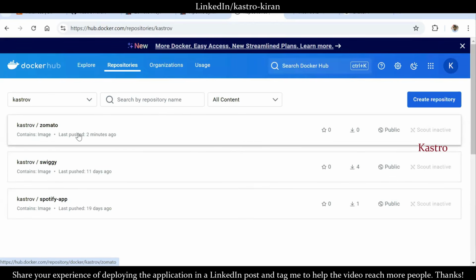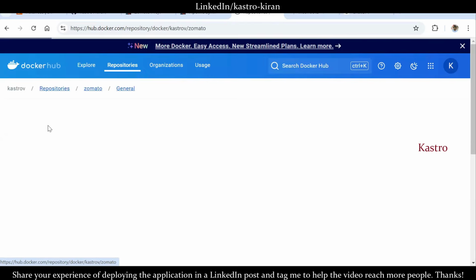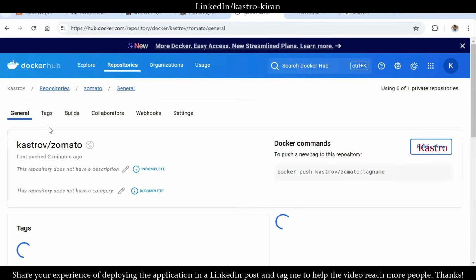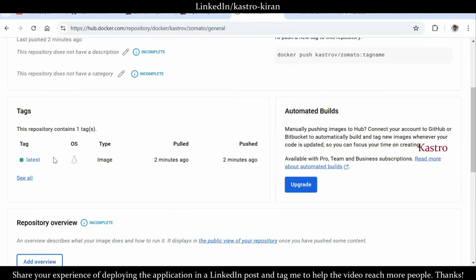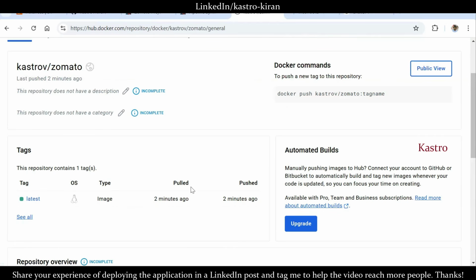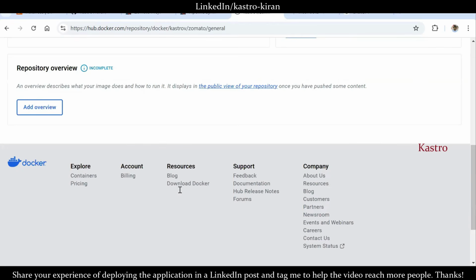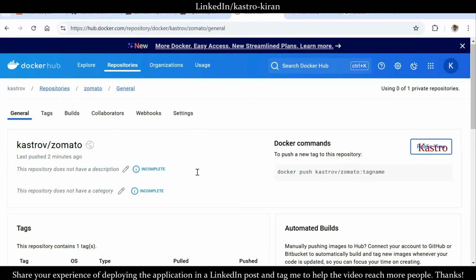Can you see here? Last pushed 2 minutes ago. So this is the latest image which became available from the pipeline script. That is, Jenkins has pushed the image after it created the image called ZOMATO. So you can see the details of the image as well. The tag is latest and the type is image, and you can see when it got pulled, when it got pushed, and all other details of the image as well. This is how you can push the image.